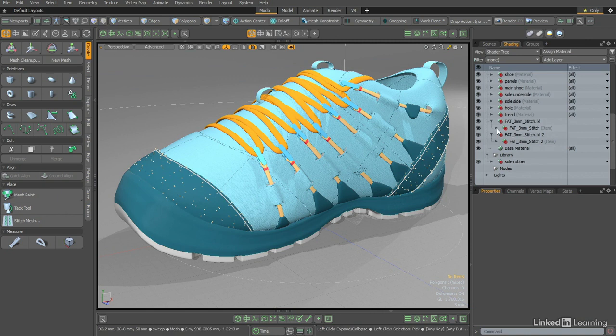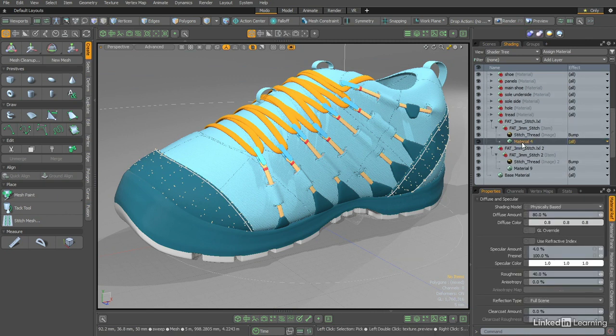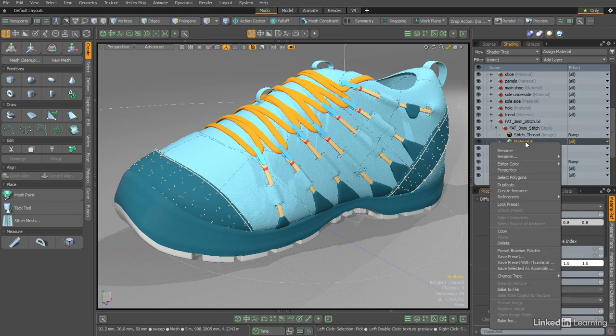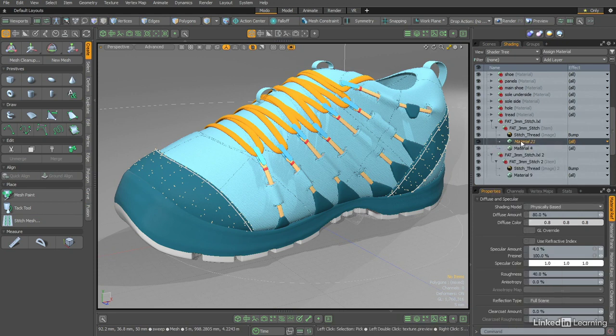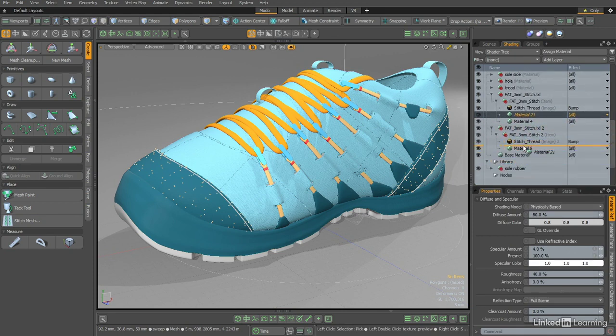So what I'll do is I'll expand both of these materials and I'll select the material in the first instance and right click on it and create an instance of it, which I'll drag into the other material group above the original material so that it overrides it. And that means that any changes I make in this material will automatically be propagated into the instance. And with that done, I can now start changing the properties of the material.